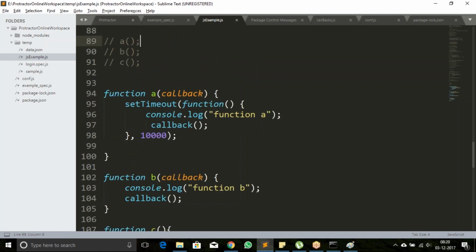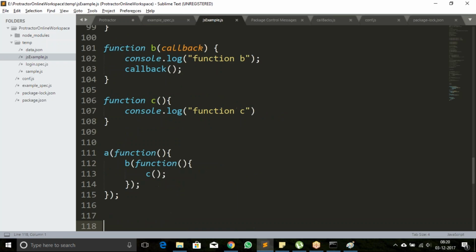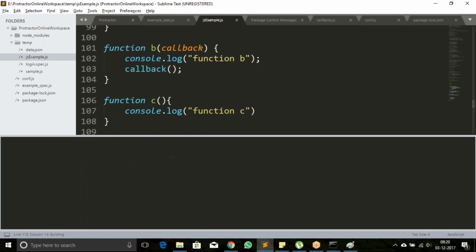If you see the implementation, in the A function I have a setTimeout, and within that I am calling the callback. And in B, again a callback: after B is completed I am calling the C function. In C I don't have one. So while writing, you have to write and call them one by one. While executing, first it executes the A function, after that B, after that C.